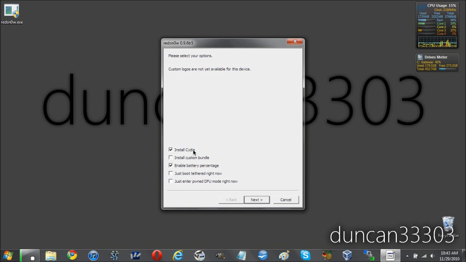Now there are a few other things, like I said. If you have an iPhone 3G or an iPod Touch 2nd generation, you might want to go ahead and enable multitasking. You can also enable custom boot logos and custom recovery logos, but again, that is all optional. As long as you have installed Cydia checked, you're going to be good to go.